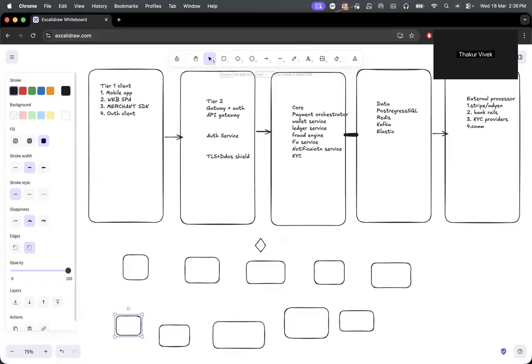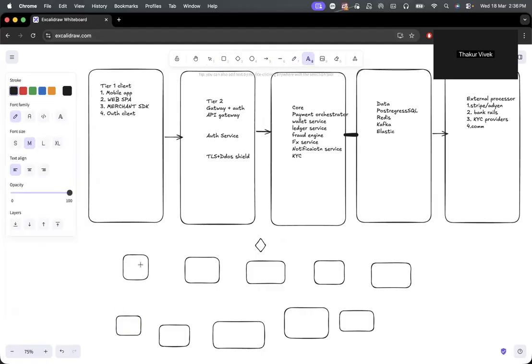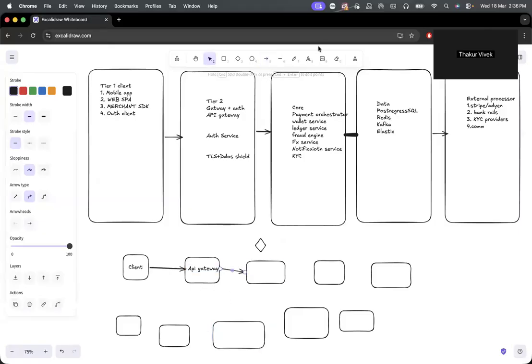So let me walk through it one more time. The client will send a POST request to payments with an idempotency key, and it will come to the API gateway. The API gateway will do the following: it will validate the JWT token, check that the rate limit is fine, and then forward it to the main component, which is called the payment orchestrator.